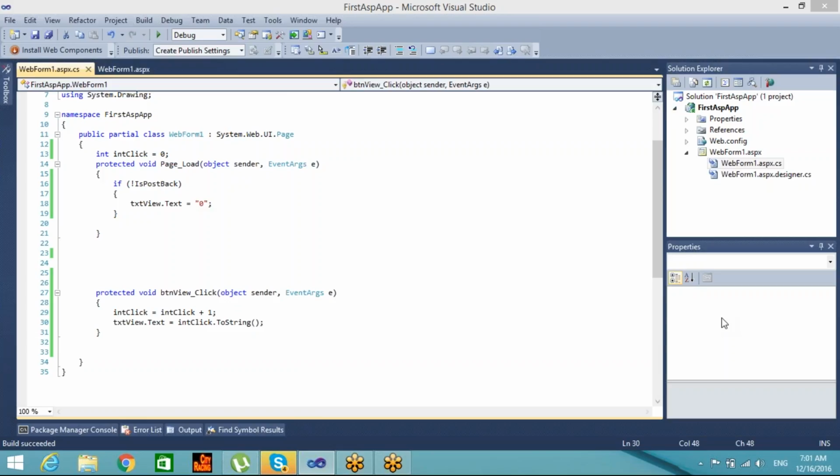So for that, there are different options available in ASP.NET. One of them is the ViewState. When we talk about the page level, only one page where we want to maintain the view state or the state of the controls, then we use the option ViewState.